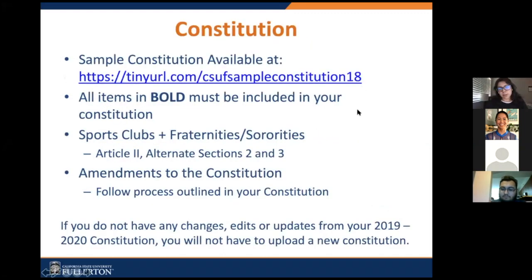So the Constitution, this part, you don't need to submit unless you're submitting a new Constitution. If you're not, the question will say, are you updating your Constitution? Yes, no. If you hit yes, that's when you upload a new one. If you hit no and nothing changed, you don't need to worry about this.